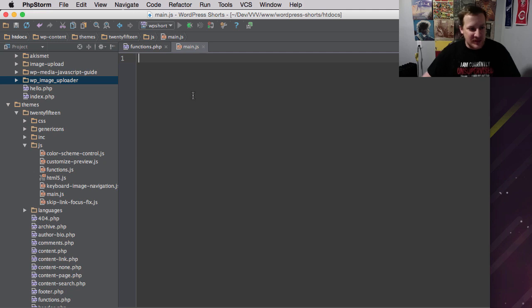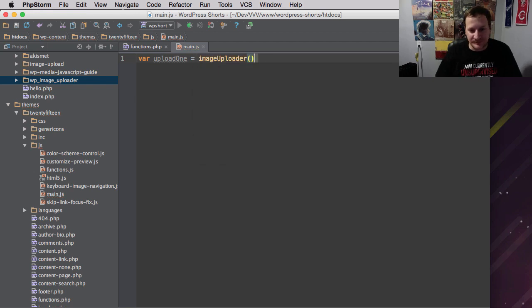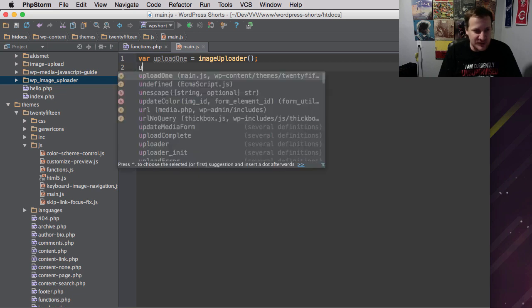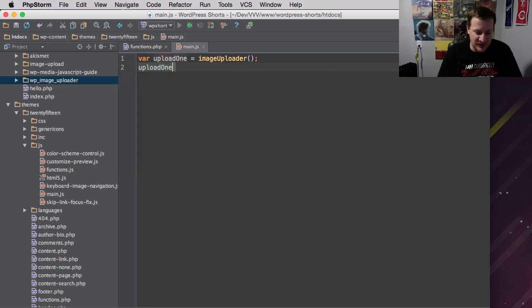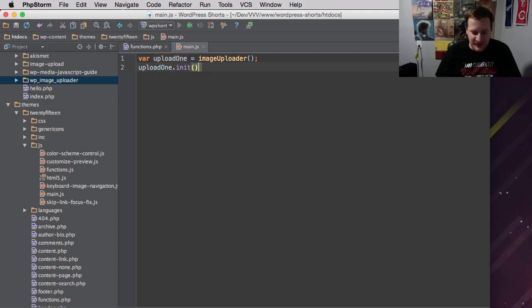And the way you use my plugin is you go var, and you create a variable. So I'm just going to go upload1, you could call it whatever you want, equals image uploader. Right? So this is kind of like creating a new instance of this custom uploader that we did earlier. And then all you have to do is go upload1.init.